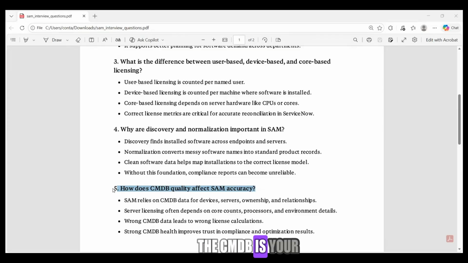The CMDB is your map of devices, servers, applications, services, and locations, right? So software asset management uses this map to understand who owns a device, where it is located, and which environment it belongs to. For server products, SAM depends on the correct cores, CPUs, cluster, and relationship between host and the VMs. So we can say if your CMDB data is wrong, your license numbers will also go wrong.